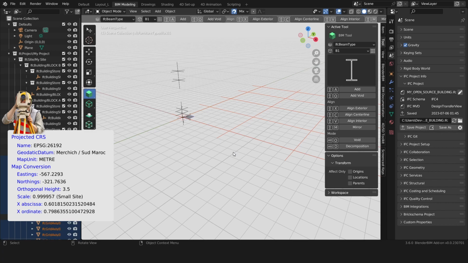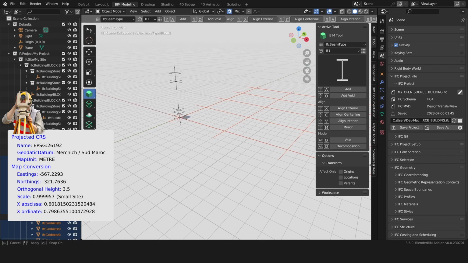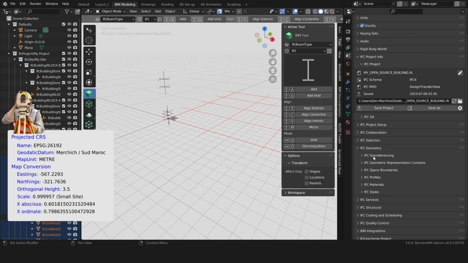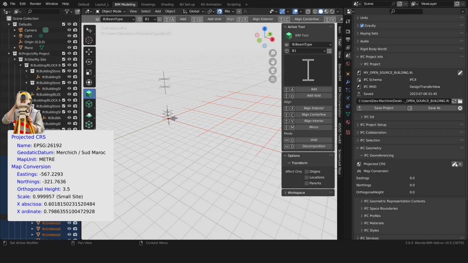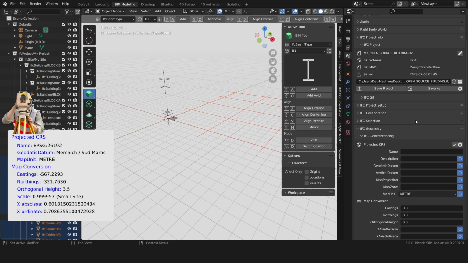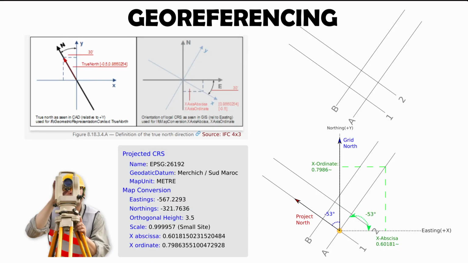To set it up, we'll go to the IFC Geometry panel in the Scene Properties, and we'll find here IFC Georeferencing. There is no georeferencing data yet, so we'll click on Add Georeferencing. We can now see a pencil. We'll press on the pencil and start filling out the data as specified by the surveyor.